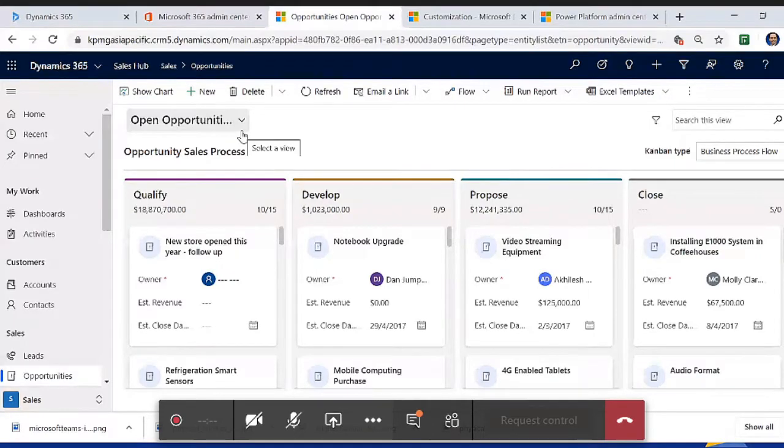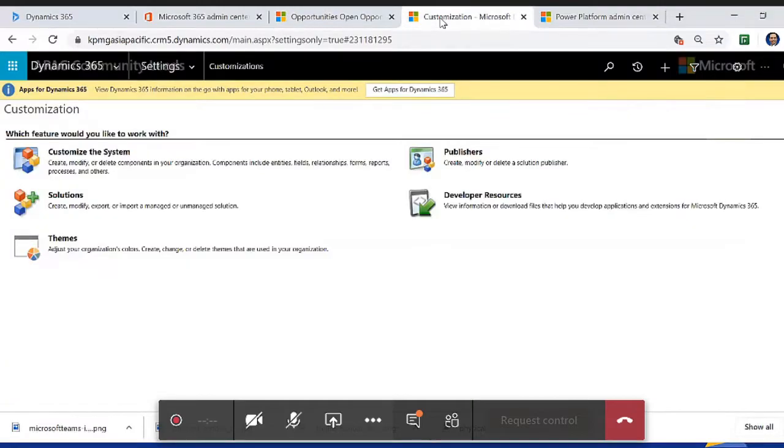But once you have done that, which takes almost a couple of hours to activate for the different workloads that you have in your instance, like Dynamics 365 for Sales, for Marketing, for Service, and so on and so forth, then you will be able to switch on the Kanban view. How do you switch on the Kanban view? You go to the entity level to do it.